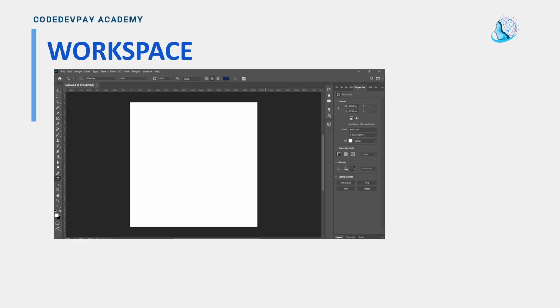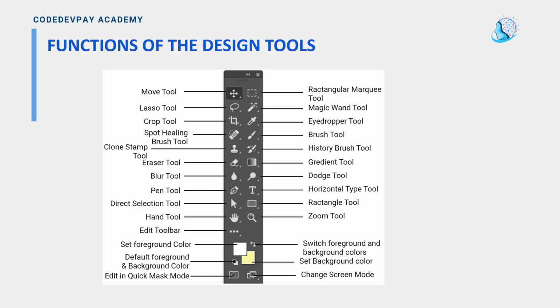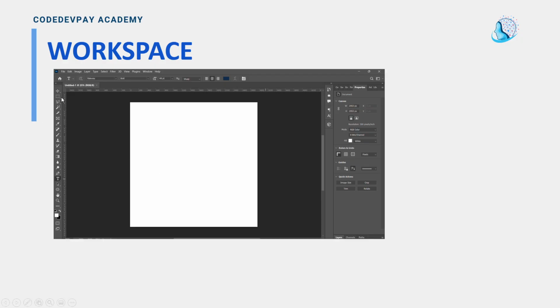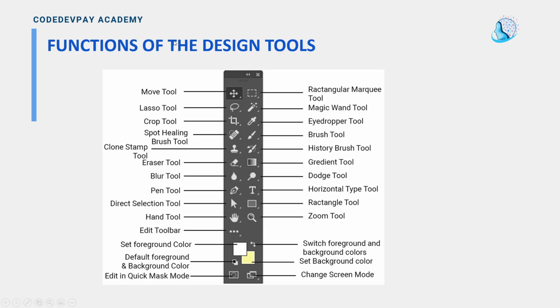So how do I input elements, or how do I go about it? We have functions of the tools. If you look at the tools on your left side, you have some tools here. In summary, this is how the tools are. You have the move tool, the crop tool, the brush tool, the zoom tool, the hand tool, and we are going to use all of these tools in our lessons.